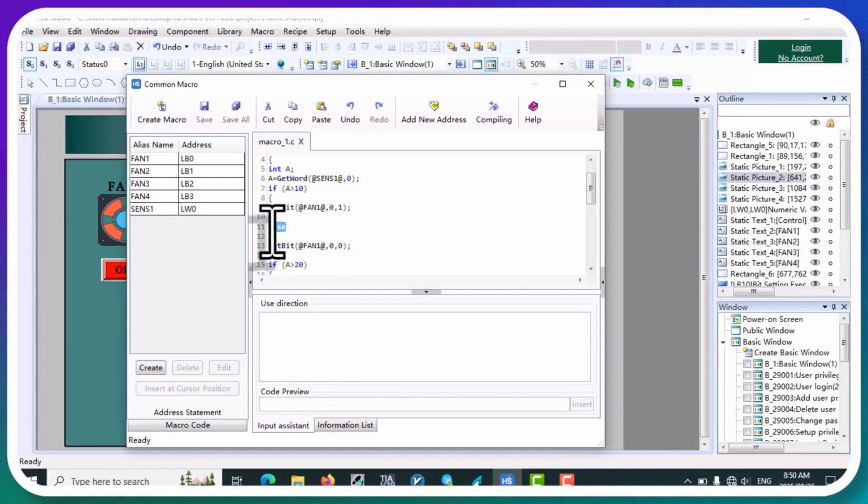Otherwise, if the condition is not met, then you should set the bit of fan 1 to 0, which specifically means to put the numerical value of 0 into the fan 1 register. So up to this point, the program says that if the value of LW0 becomes greater than 10, set fan 1 to 1, meaning turn it on. If this were not the case, my condition would not have been met. It will remain 0. Put a 0 in my address LB0, which is my fan 1.